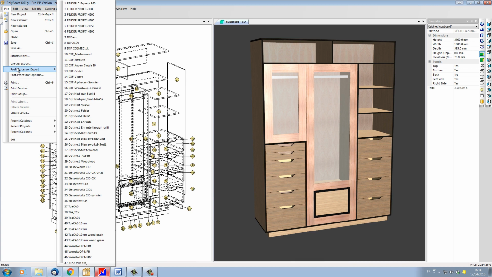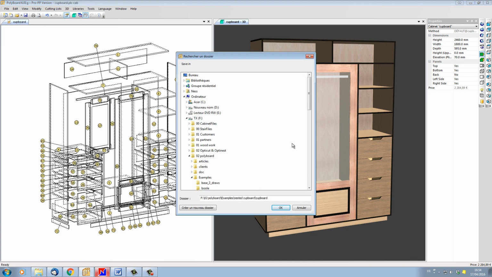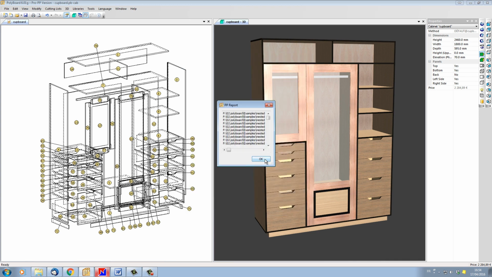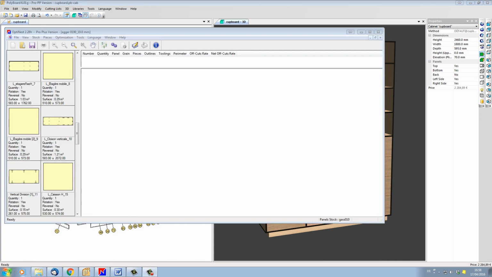As you can see, there is a vast number of possible exports to choose from according to the machine or the CAM program that you will be needing to export to. For this example, I'm going to export the parts so they will automatically be set up for toolpathing on a BCAMCNC machine running B-Solid. I'm just going to choose the folder where to save the parts. The parts have now been exported and Polyboard has automatically opened OptiNest.